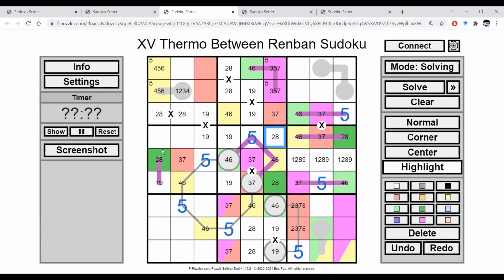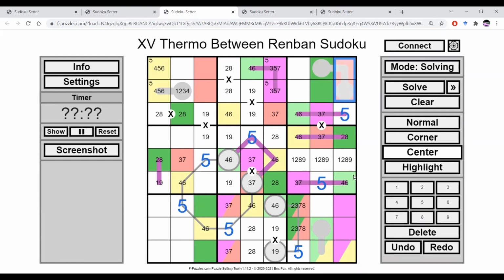The thermos are not giving us anything early on, it seems, which is fine. I don't mind that. This is green, so this is green and this is red. Red is on the thermo. That's kind of interesting. Could be on either one though, so it doesn't really tell us much. We need another digit on the thermo to tell us what's going on.